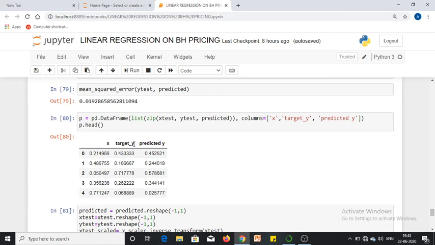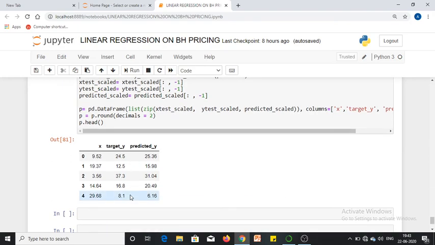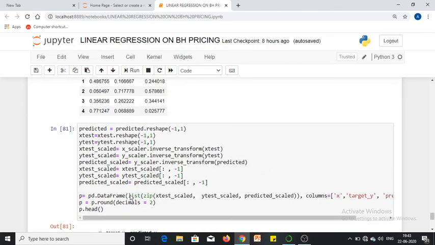At last, in the process of prediction, we could easily arrive at the target y and the predicted y. The target y is nothing but the price of the house in dollars or something, and this predicted y is the predicted value of the house in dollars. And that's about linear regression in Boston house pricing.